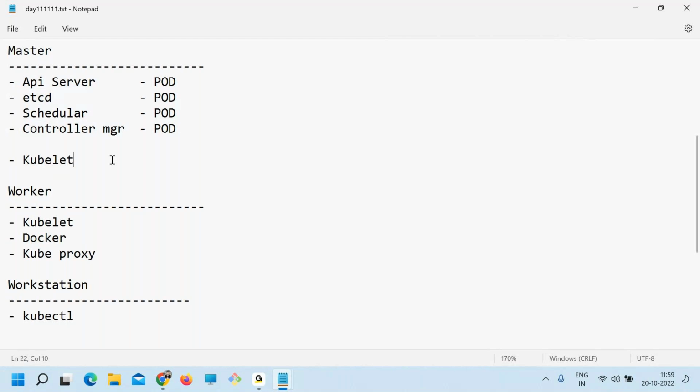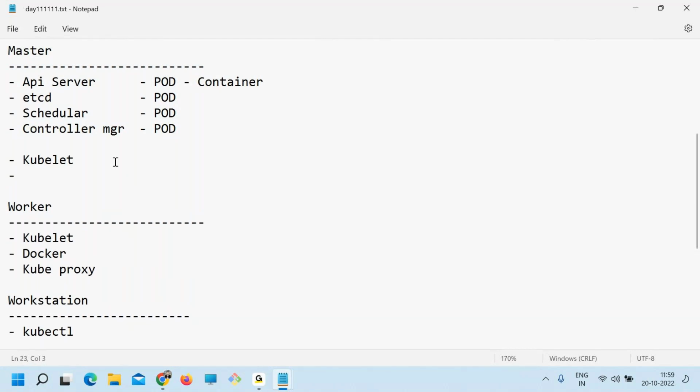So kubelet. Don't you think logically, because all these applications are running in a pod, that the master server should have kubelet? Now next, a pod has a container. We all know that. So who's creating the container? Docker, right? So don't you think Docker has to be there on the master node also?